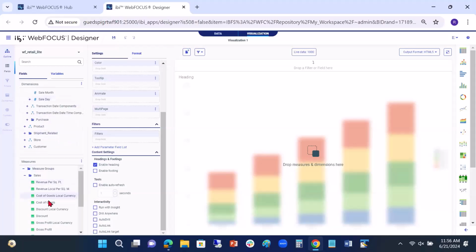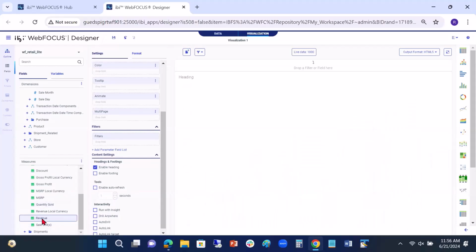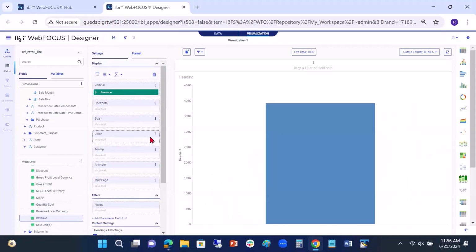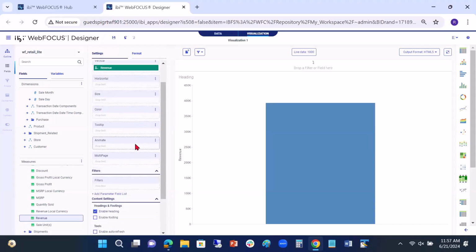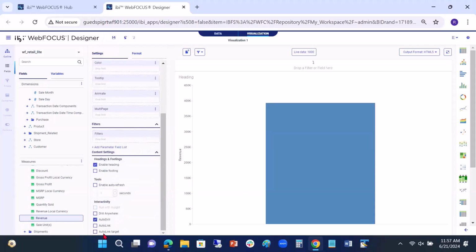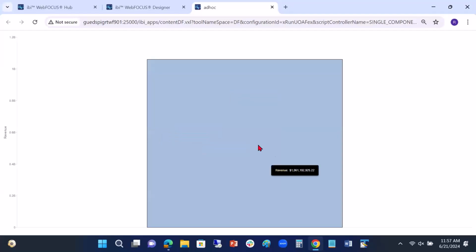So let me just add revenue first to this. You can see up here, I have revenue added. Very simple, right? I don't have any sort. There's no horizontal here. And let me just click Auto Drill. For these features that I'm talking about, they're really available at runtime, so you can't utilize them in preview. You actually have to run it in order to activate it, to see it enabled and see the impact. And you can see where I'm hovering.